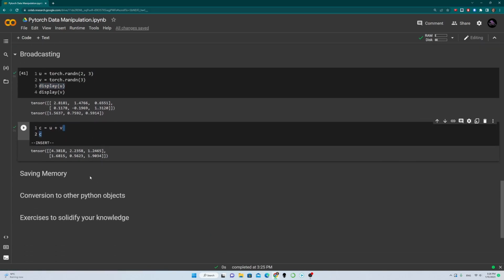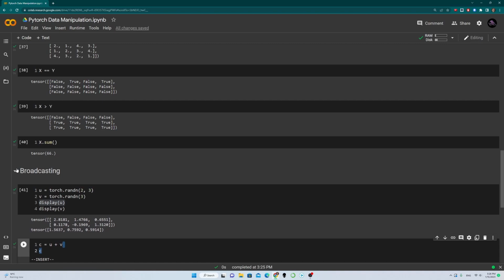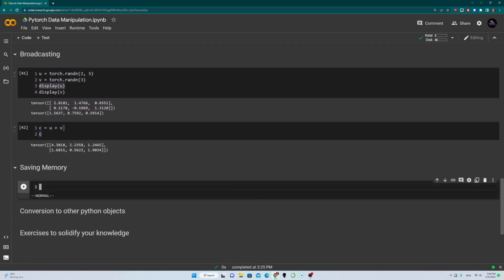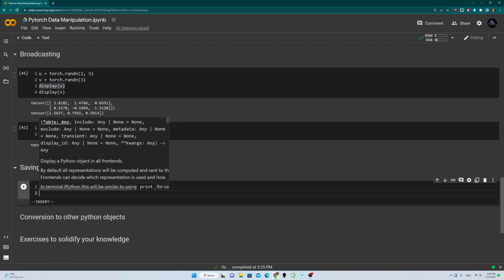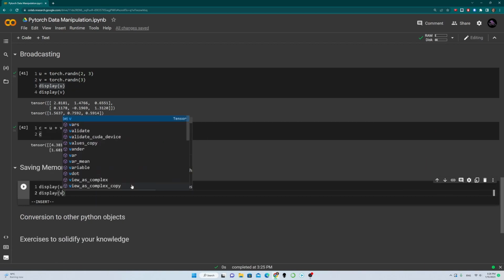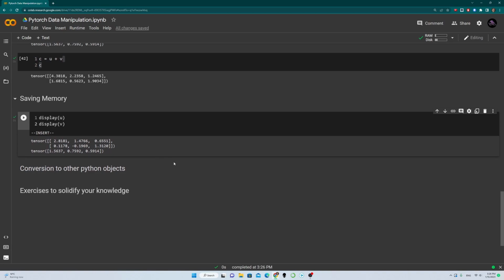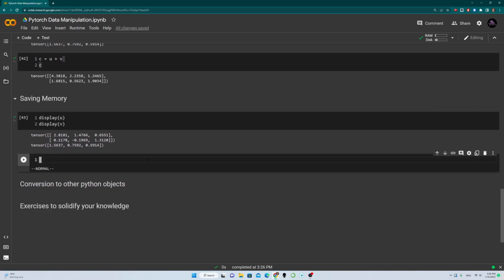Okay, now we're going to talk about something called saving memory. This is very important if you want to create your own machine learning model, right? So let's display U and V again, our two tensors. This one's a matrix, this one's a vector. Okay. Now, let's see where they're stored in memory, right?